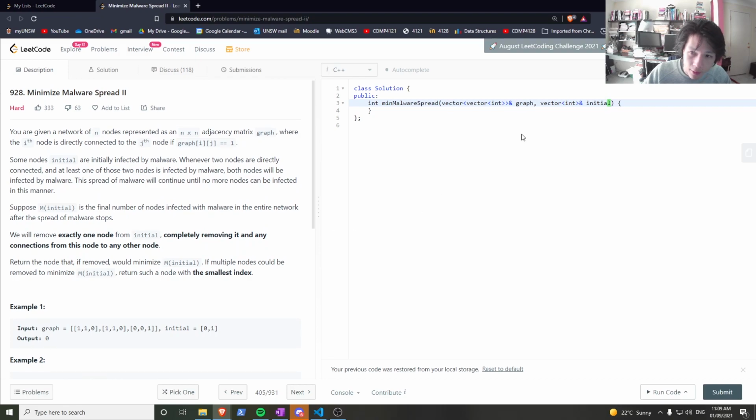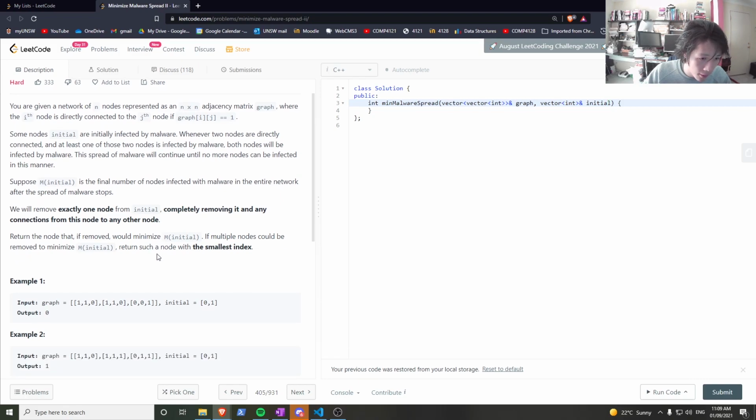So we want to find out, if we were to just remove one node from initial, which node should we remove so as to minimize the total number of infected nodes?